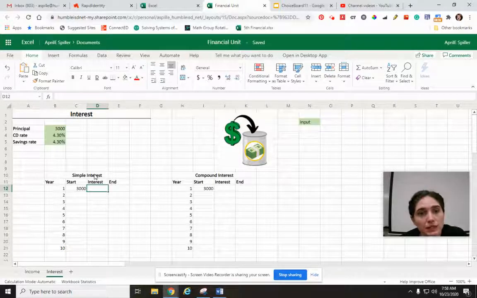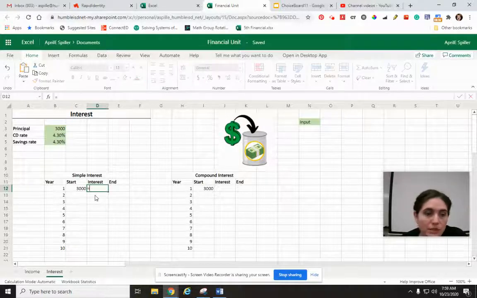Okay, simple interest versus compound interest. Simple interest always takes its same interest off of the principal. So this interest is going to be the exact same all the way down. So what I'm going to do is go equals. I'm going to take my CD rate times, so shift 8, this. I don't want that to change. I don't want either one of these to change.